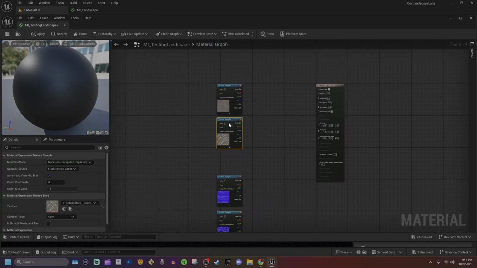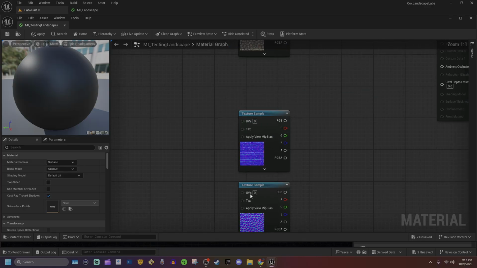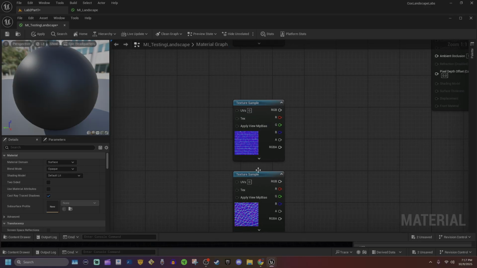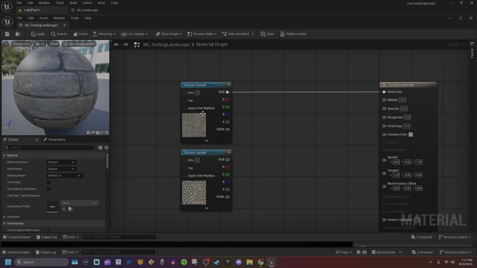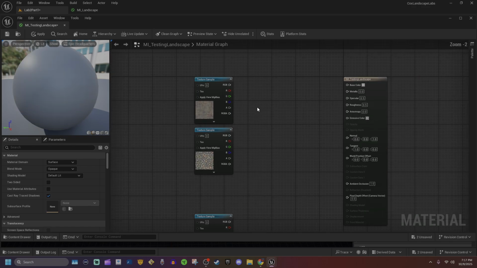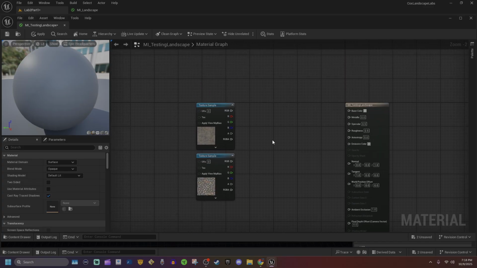Now we have these two textures, and we have these two texture maps. These just reflect light, and these just give it color. If we plug it in, you can see it gives it color here. Cool. But we want to use both of these. So how do we use both of these?